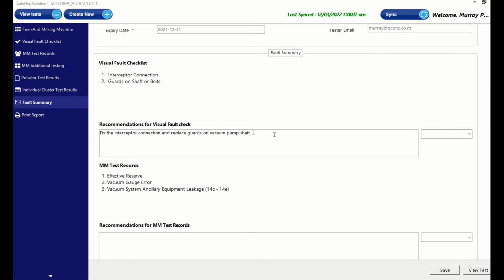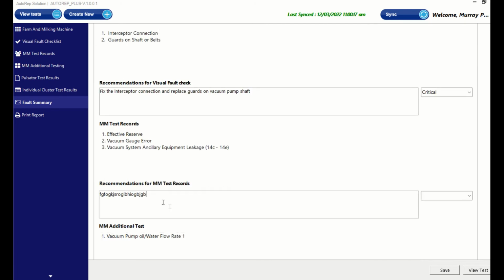Sharp. The difference now is you would normally rate each of those separately. In Autorep Plus, we have to group them and rate them as a group. So I've got 2 faults here. I choose which is the most serious of them, and that will be my rating for this group. So that guard is critical. That means that whole box is critical. And we go through and do the same thing. So make a recommendation for the effective reserve, for the vacuum gauge error, etc., etc.